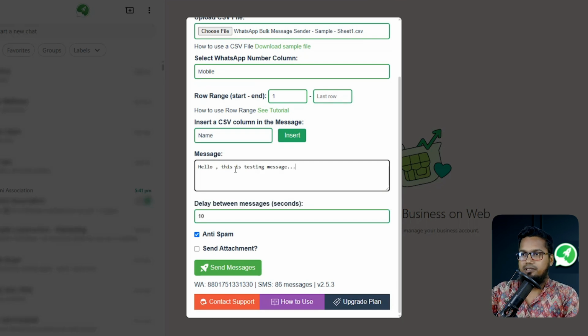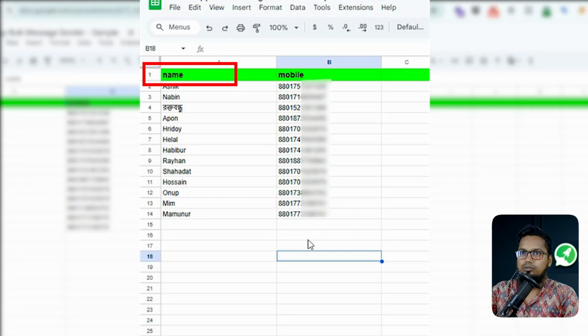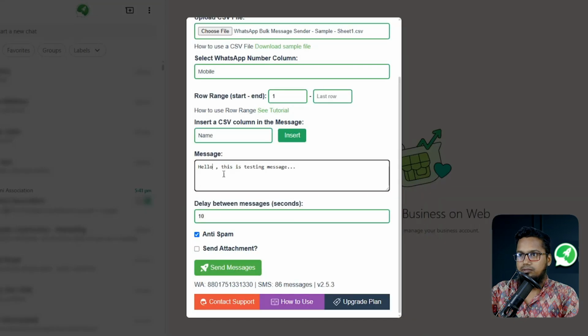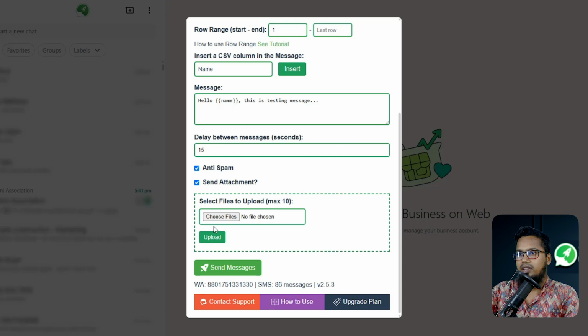I am sending a testing message and I want to set the name for all messages. So I can insert the column name, insert. So here the name will be sent per message, and I want to send within 15 seconds, and it will be anti-spam.